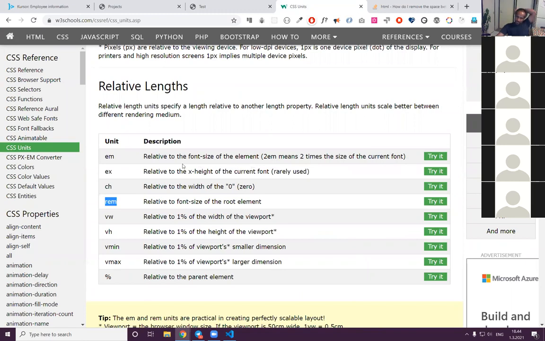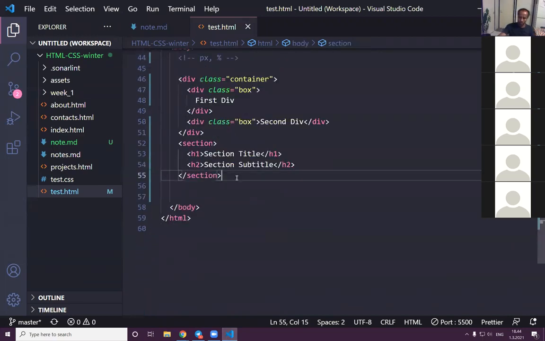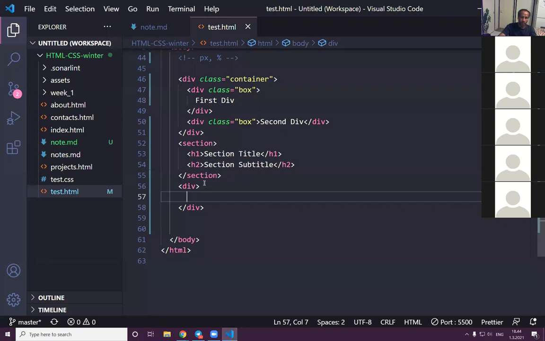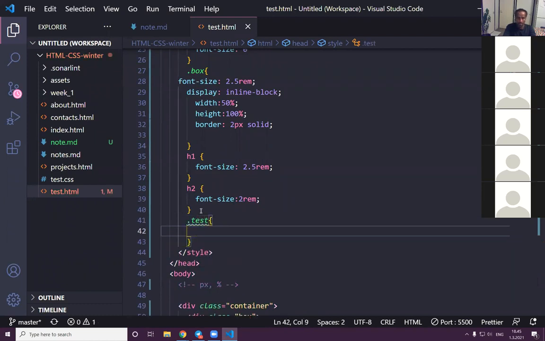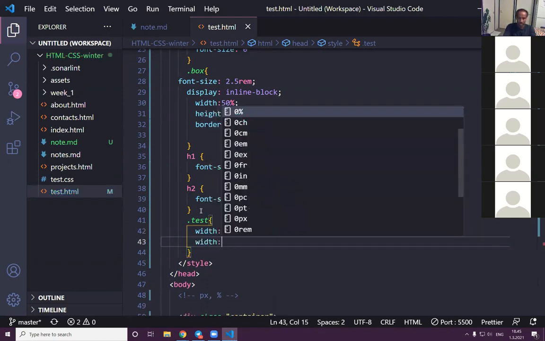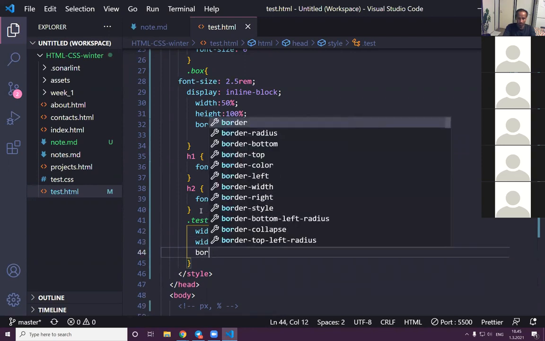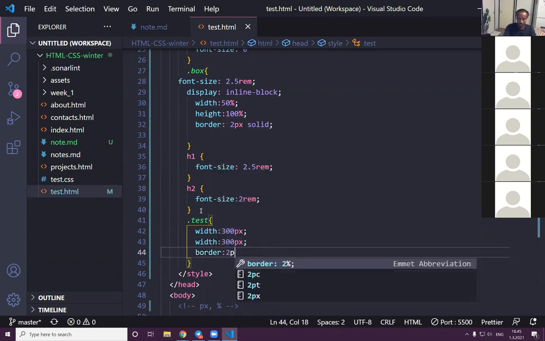What element? Relative to the font size of the element. Okay, let me show you something. I want to create a div, and I can call this div class test. I can just call it test. Width, I can call it 500, maybe 300 pixel, and border 2 pixel solid orange.